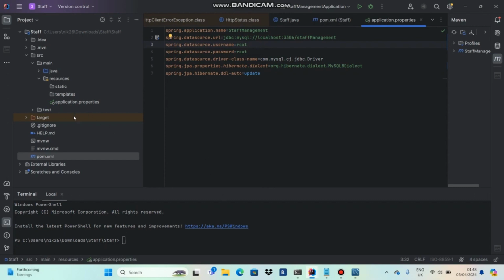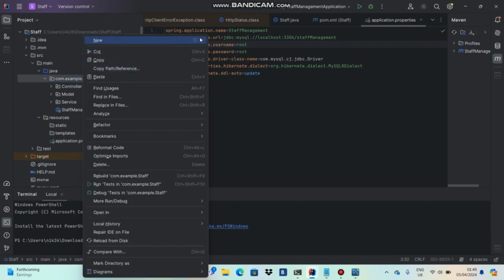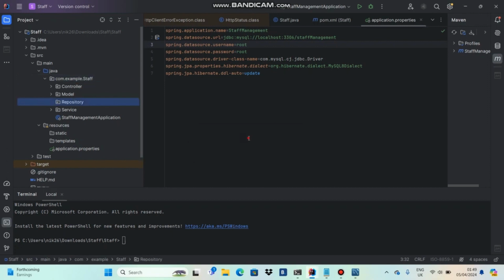So now what I am supposed to do is create a repository package, right? So controller we have, model we have, service we have, and I have to create a repository package. There I need to have a repository class where I'm going to have all the database related code. Okay, so I will go and create a new package called repository, and there I'm going to create a repository class.